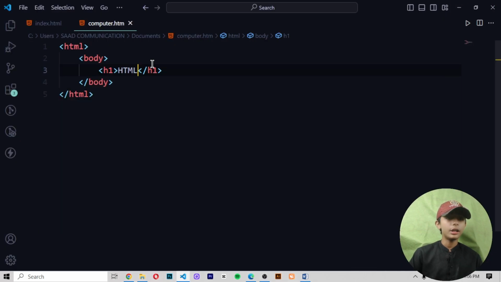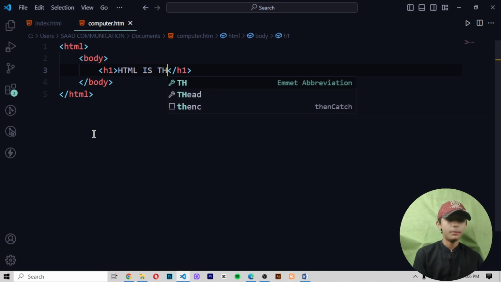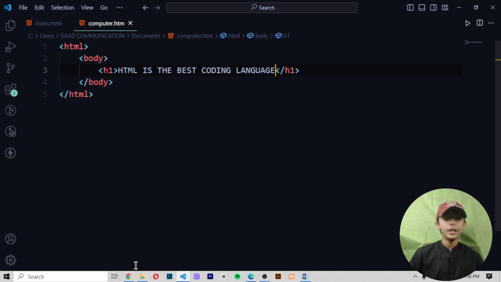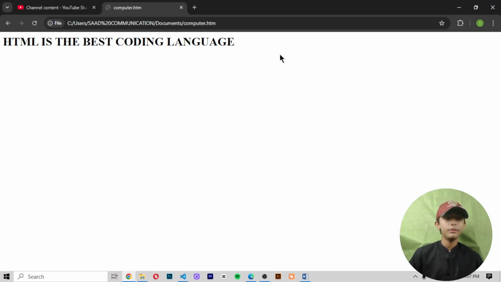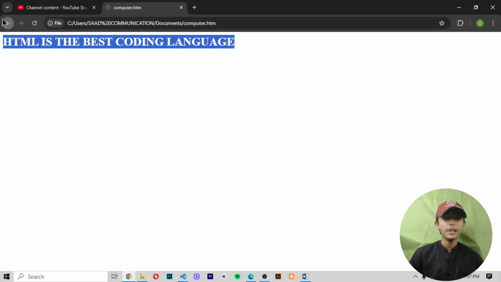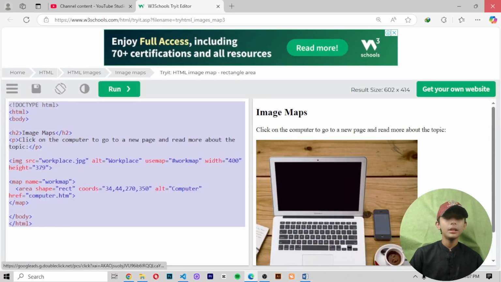Why is it coming? Because here I wrote HTML. If I write HTML is the best coding language, and now save it and run it, and when we click on this link, here we come. Here you can see HTML is the best coding language, like that. Now minimize it, close it.